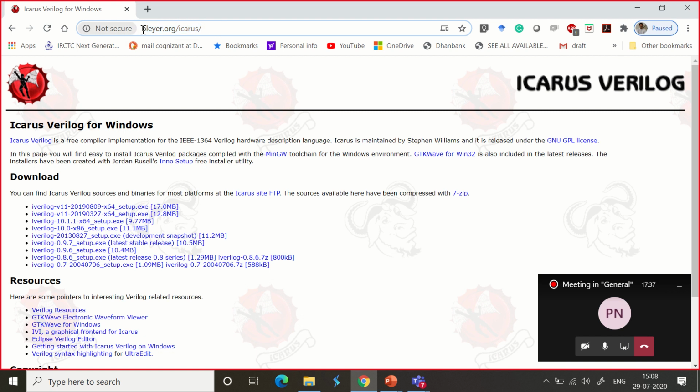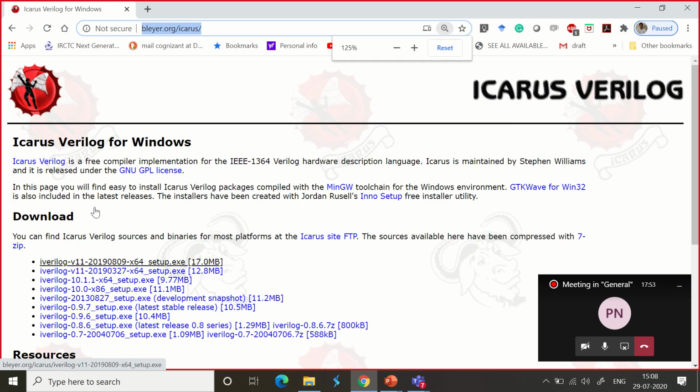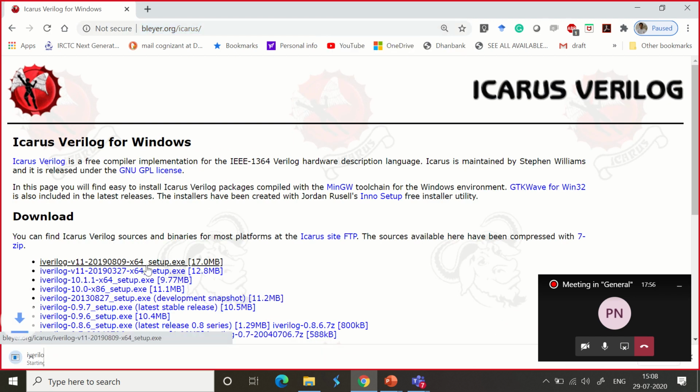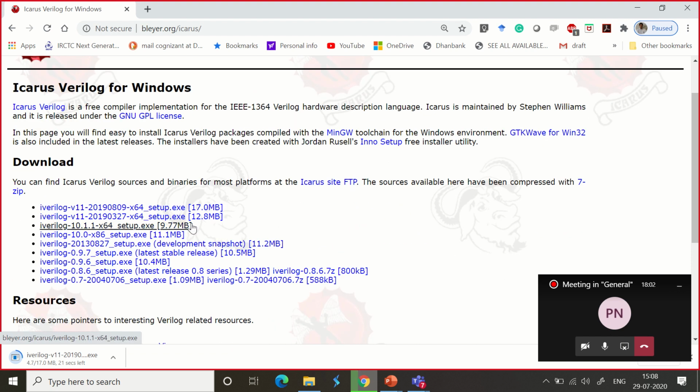So you can see that this is the link, bleyer.org/icaras. In that there are multiple versions available, and what we are going to take up is the most recent version that they have released. In the topmost one, you can see that I'm zooming it a bit. This is the one that you have to use. Download it please and keep it ready on your machine, and we need to install it. Any of these can be used, but the recent one has the latest updates with multiple facilities added to the previous version.